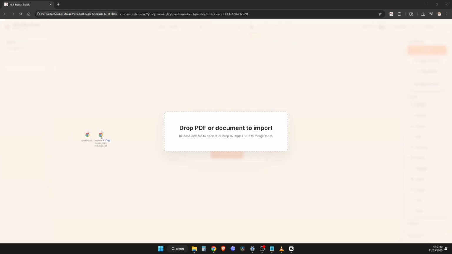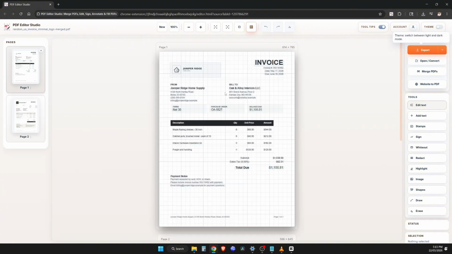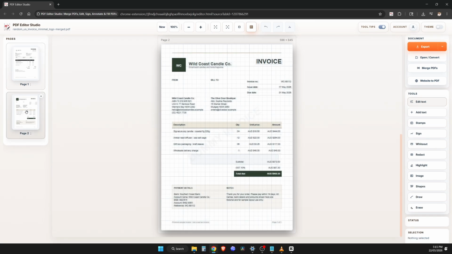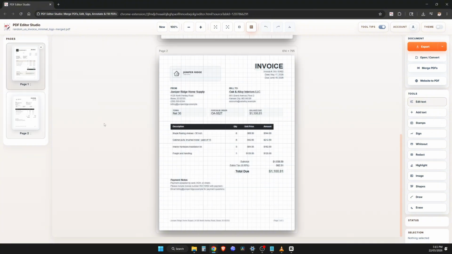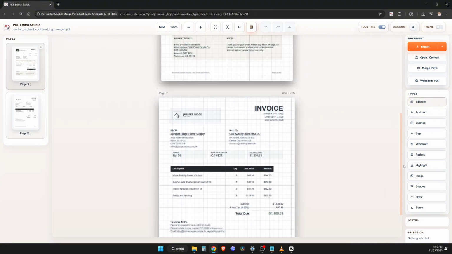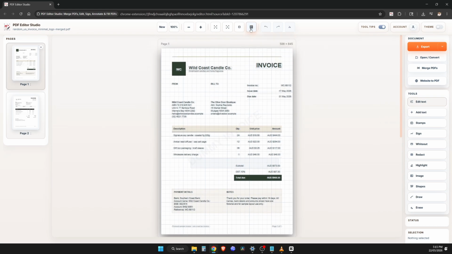Once your files are imported, the combined pages will appear in the Pages panel on the left. From here, you can click through each page to check your document and drag the page thumbnails into a new order whenever you need to rearrange them. This makes it easy to combine invoices, forms, reports, or any other PDF documents into one organized file.